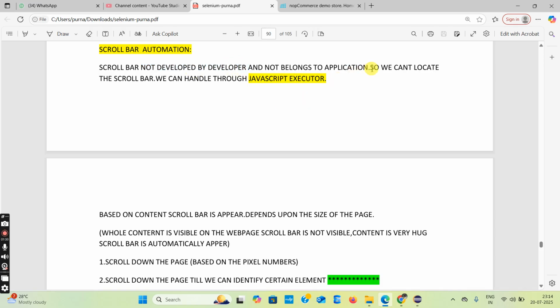It does not belong to any application, so we can locate the scroll bar and handle it through the JavaScript executor. Scroll bar automation works only through the JavaScript executor. There are no other interfaces. We can use only the JavaScript executor interface for scroll bar automation.